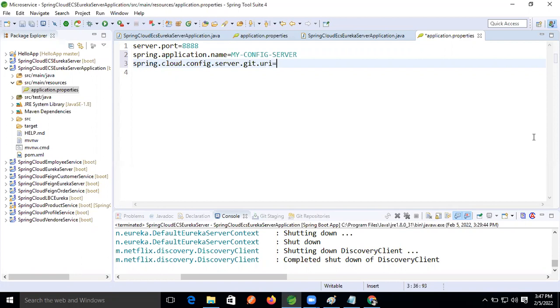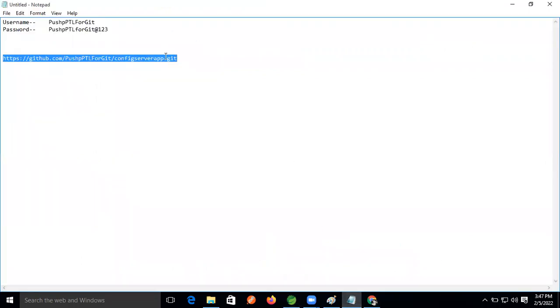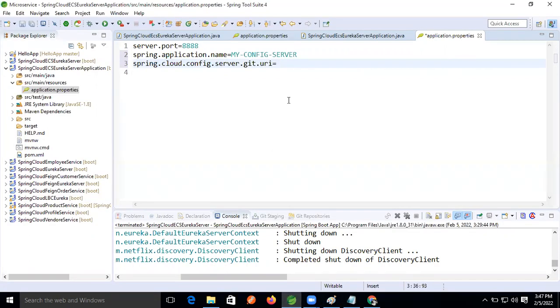Now here we will copy this repository URL and paste it. Do you guys understand the meaning of this key? Understood. Okay, very good.